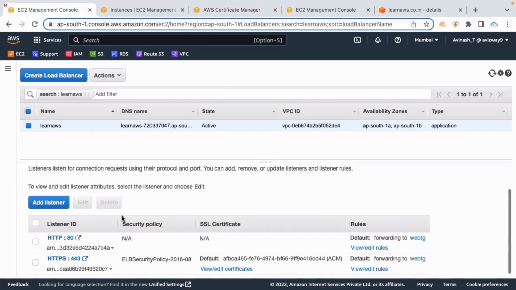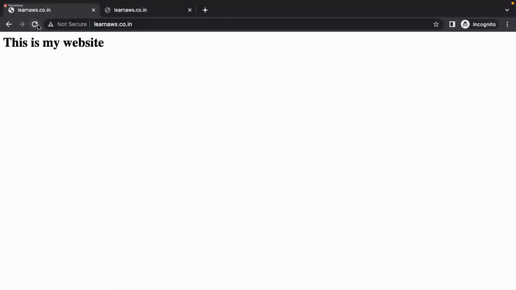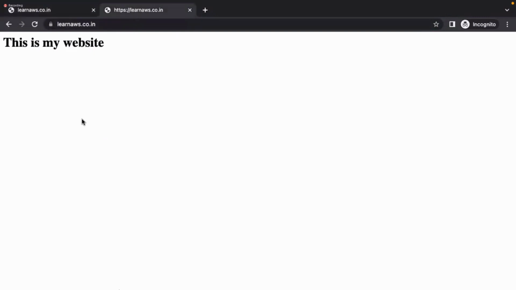Now, we have port number 80, it is listening. Port number 443, it is listening. Now, if we go here, this is all HTTP. Yes, now it is working. You see that? I'm using the HTTPS protocol here, and here it is showing secured. Here it is showing not secured. So this is how you apply an SSL certificate.